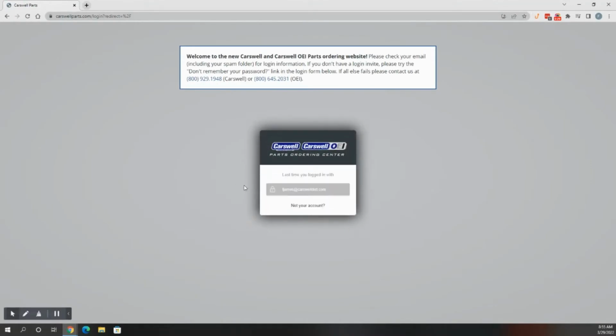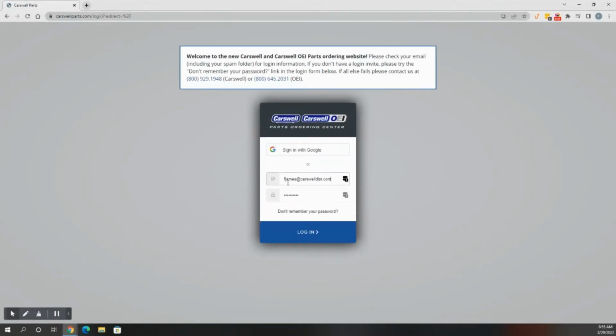You'll be prompted to log in with the email address that is associated to your account, as well as the password that's unique for that email address. Click log in once you have these credentials put in.